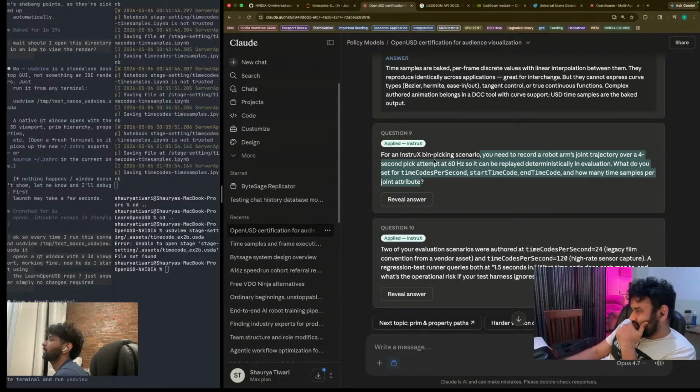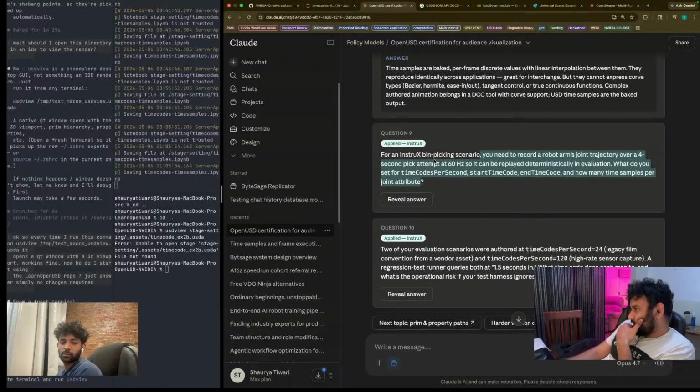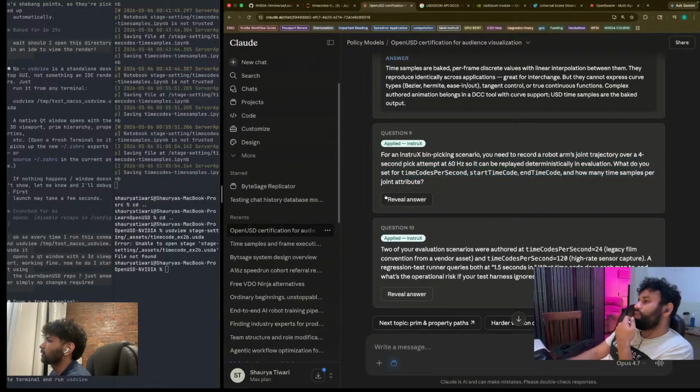And what is start time code and end time code over here? Start would be over a 4 second pick attempt at 60 hertz. The start should be at zero, and then end would be 60 hertz replayed in evaluation. Let's see what the answer first is. You said 240, right? So end could be 240 and then 60 hertz.